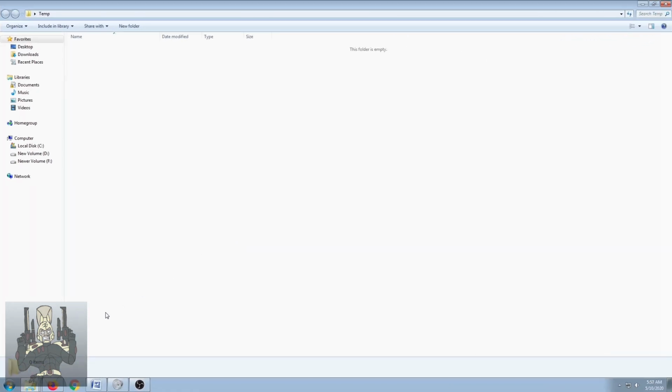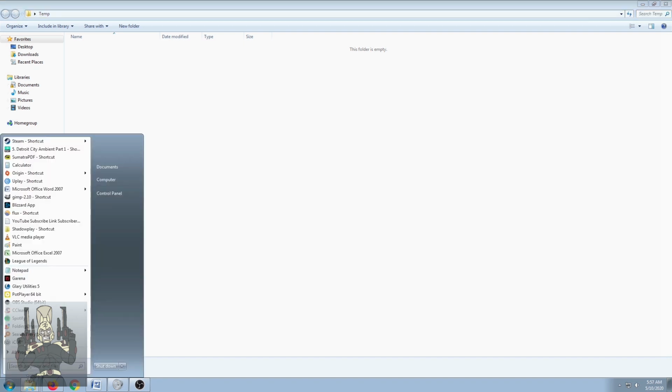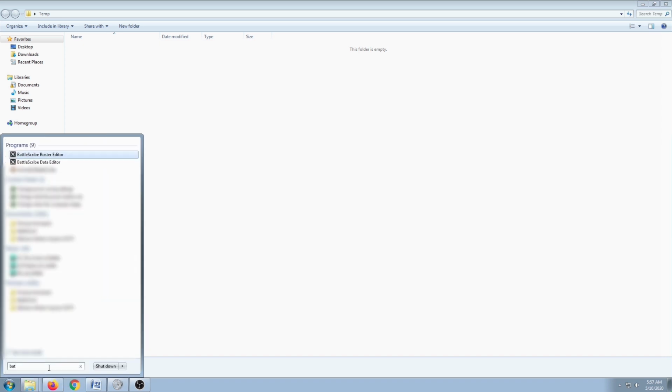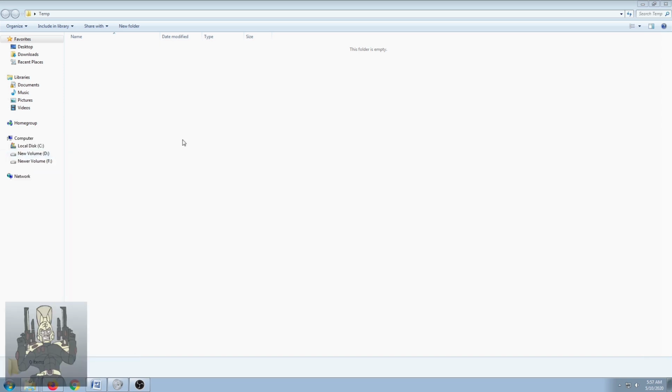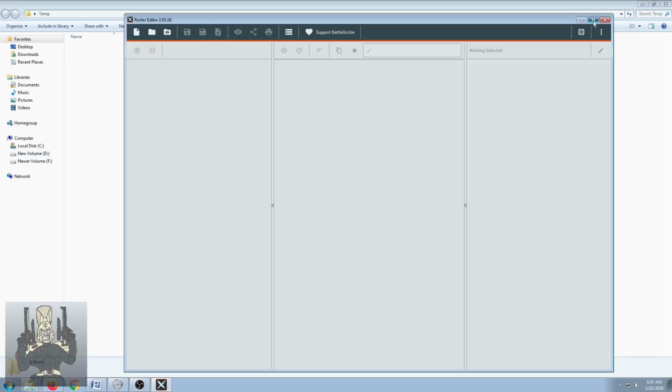Now, assuming that you've closed the program and this is the first time you're going to set up a list, what you're going to do is just type BattleScribe in the search box. That is if you haven't placed its icon on your desktop. So this is what you do, you just type BattleScribe on the search box and then click on the roster editor. And then once that launches, let's maximize this.